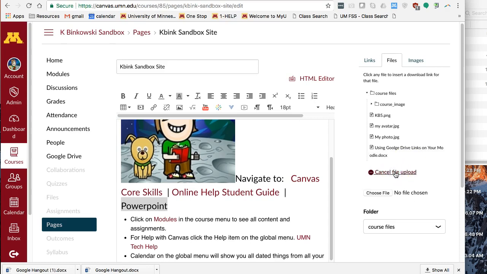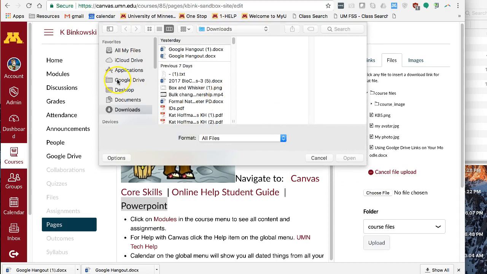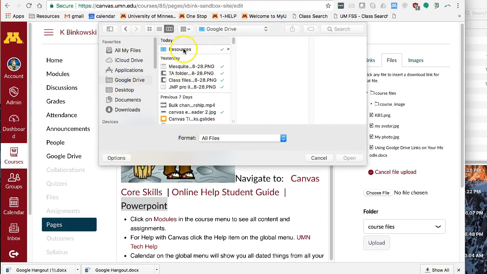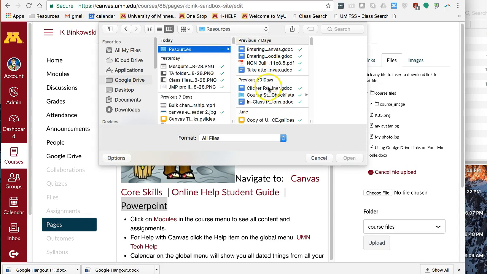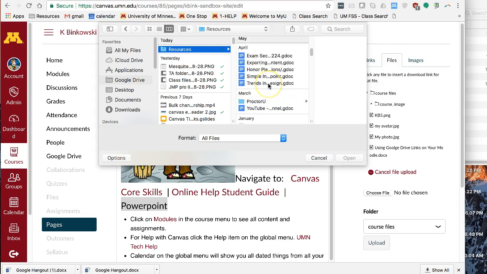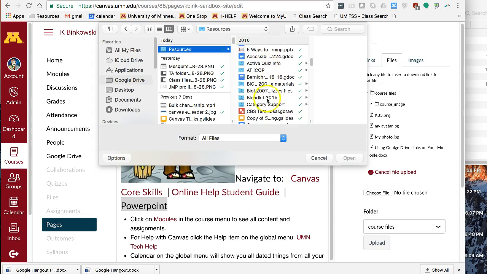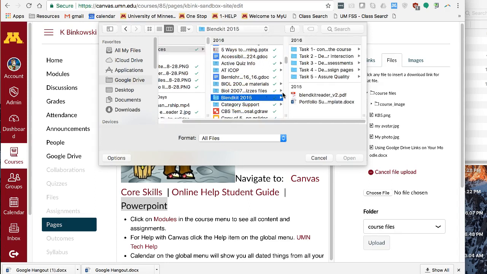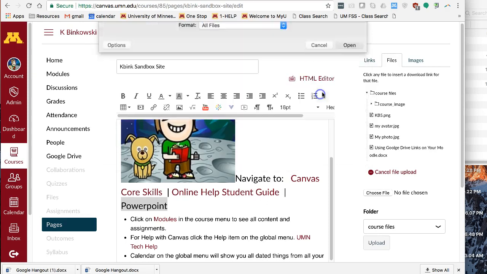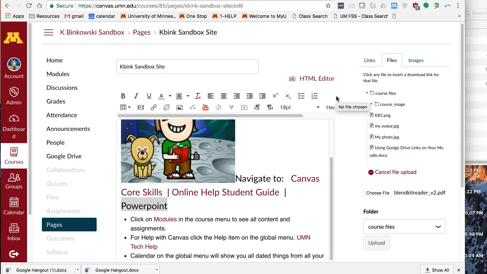So I'm going to go ahead and upload a new file, and I get to choose my file. So in this case, I'm going to go to Google Drive, I'm going to jump into Resources, and I am going to jump into, let's see. I've got one right over here somewhere, and we'll jump in here. And I'm just going to take this file. So this could be your syllabus, this could be anything. So now my file is chosen, and I can choose where to put it.